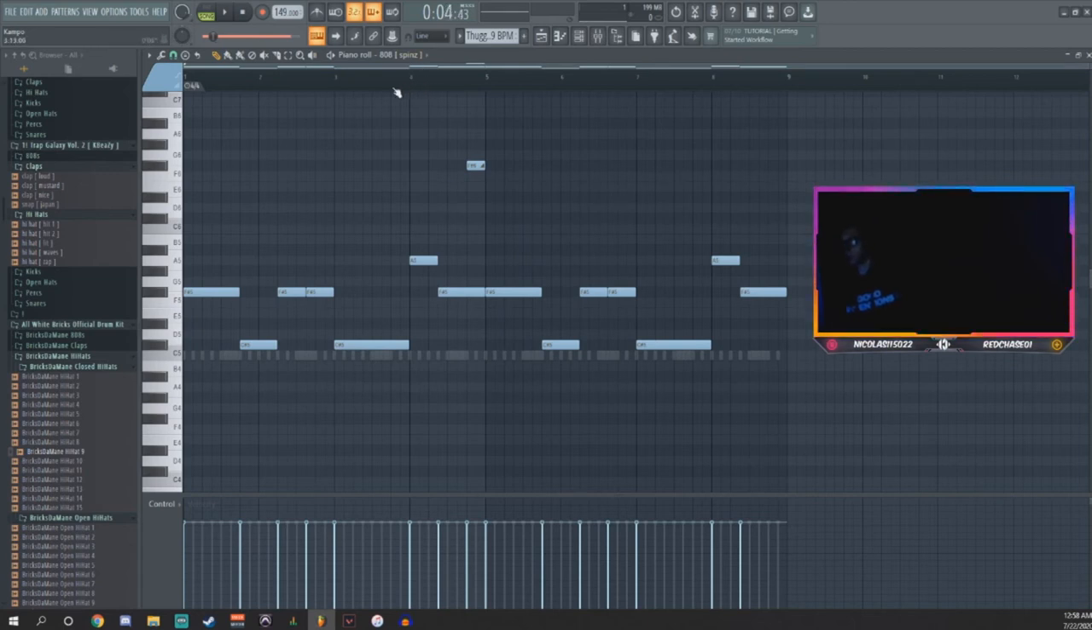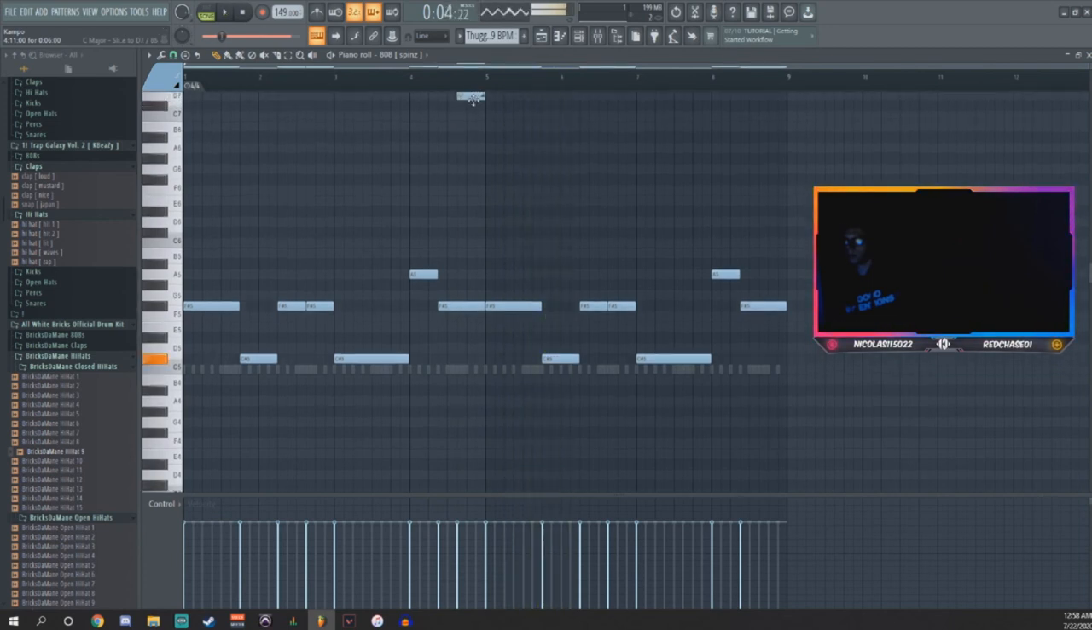And now it'll sound like this. Now, like I said, you can make the note shorter, or you can make it longer. Or you can even pitch up the note.